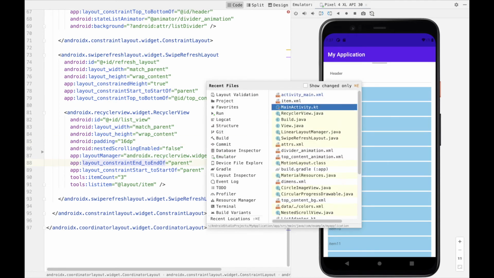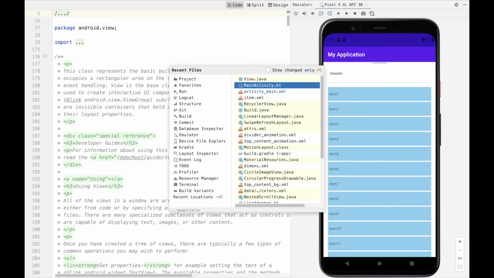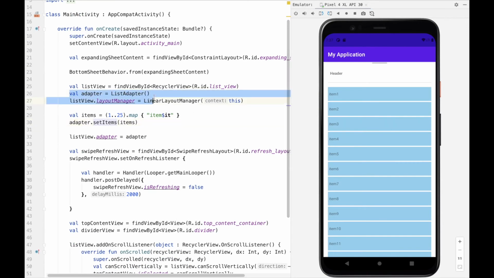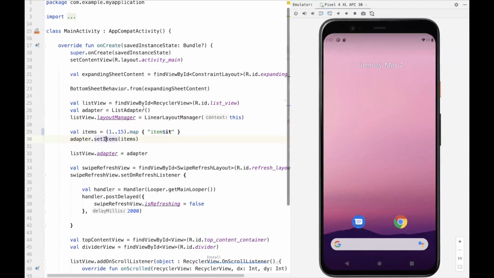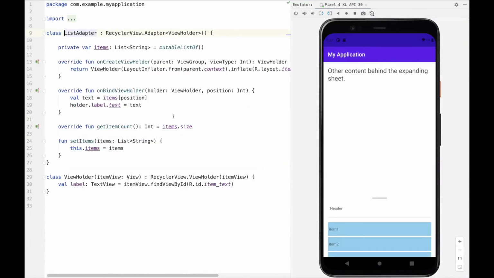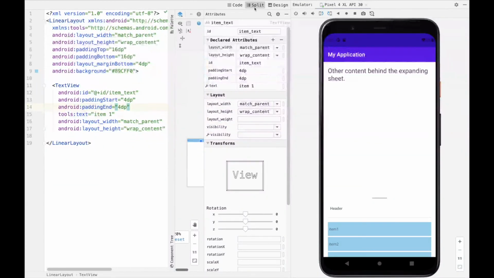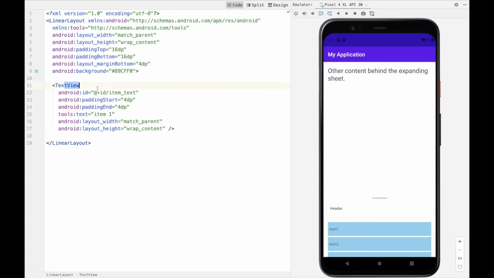In the main activity, we set the adapter for it, and we set around 25 items. Just to match our example, let's set maybe 15 items. Then we have the adapter here that uses this item XML file. It's just a text view. It has a start and an end padding for the item text, a top and bottom padding, and it has this blue background. Okay, so that's the list, and these are the items.